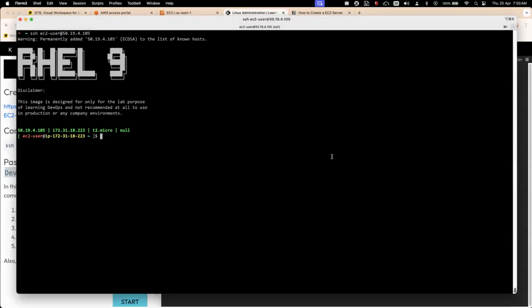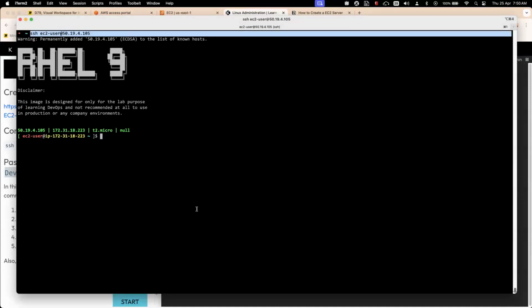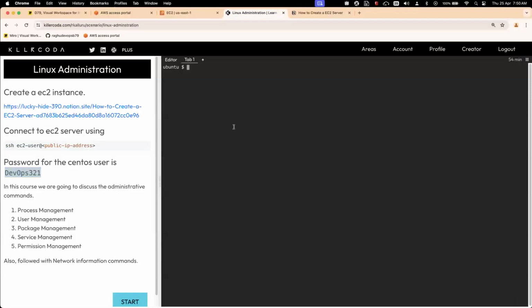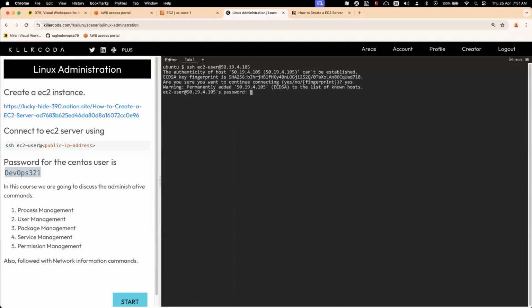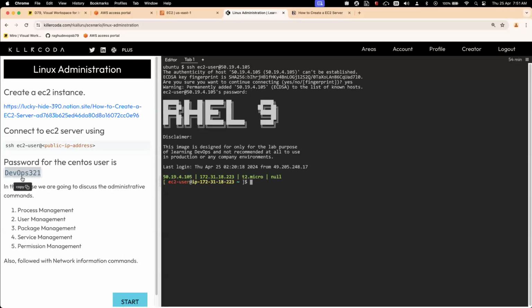Okay, so now the same thing, let me show you something like this. Even here itself, I can simulate in this box, SSH ec2-user, and it will generally ask for that fingerprint, yes or no. You have to type yes, and it asks for the password, DevOps321, capital D, capital O. It's case sensitive. It's a password. Okay, so that is what you need to do.